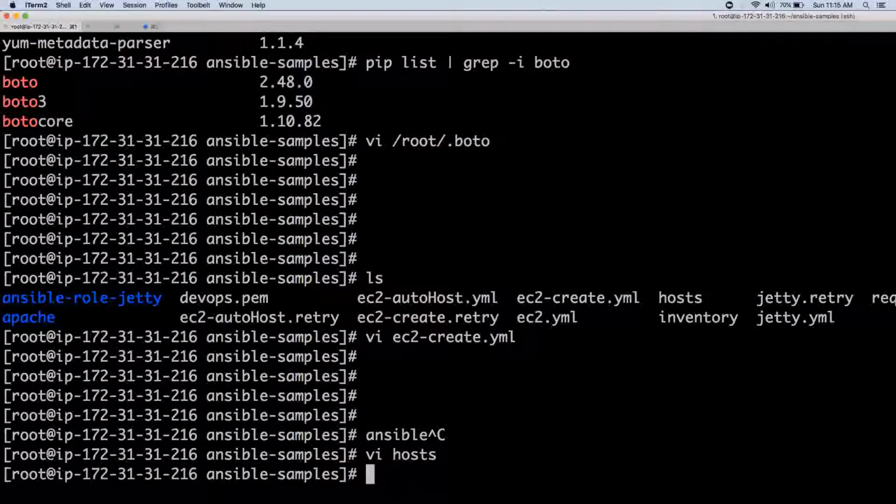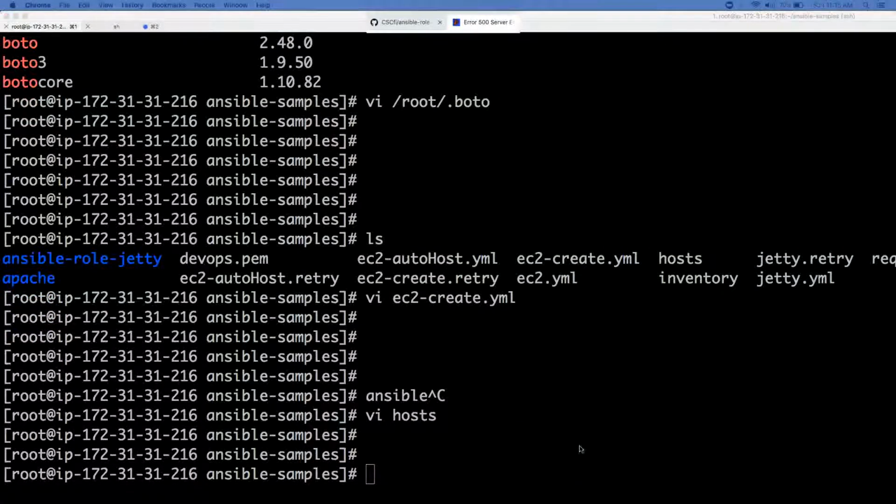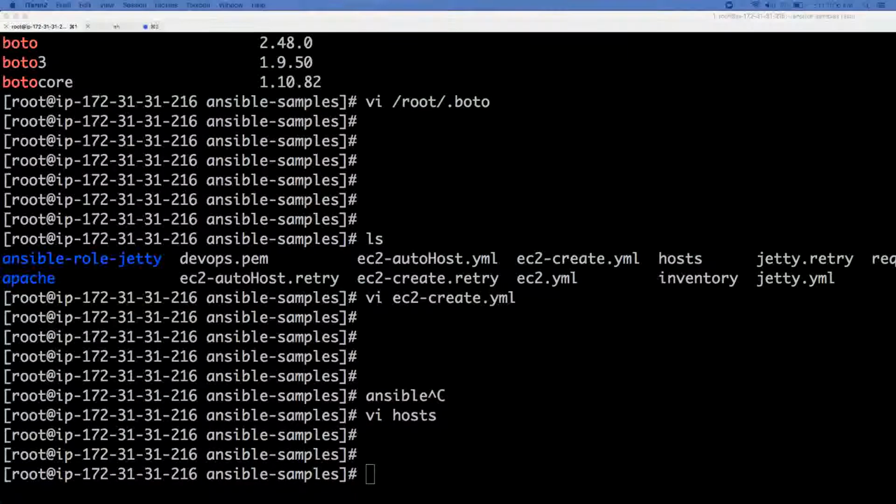Dot boto. For AWS, it is tilde/dot aws/credentials. For Boto, it is tilde/dot boto. You should use it, right? Yeah. Tilde means what? I told you now. What is tilde?